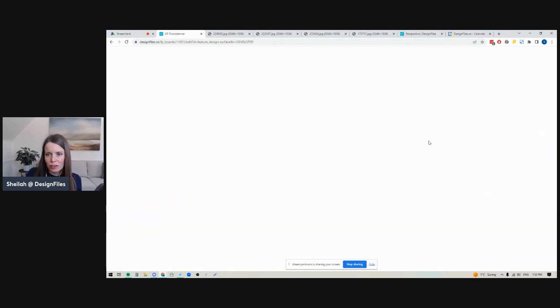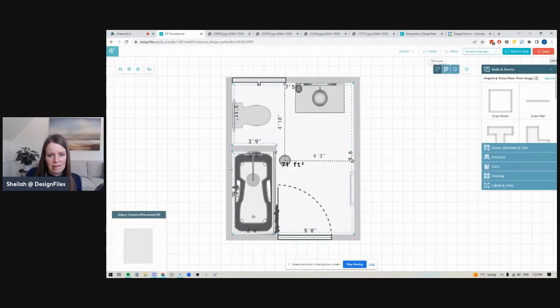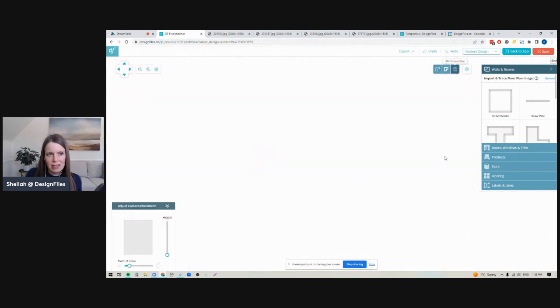Oh, maybe I created this one after or prior to my... Let's test this one out. This might have been in the early stages of creating this tool, so it might not work on the testing stage. Let me back out of here, and I'll just create a brand new design where we're going to show how to create that sloped ceiling.